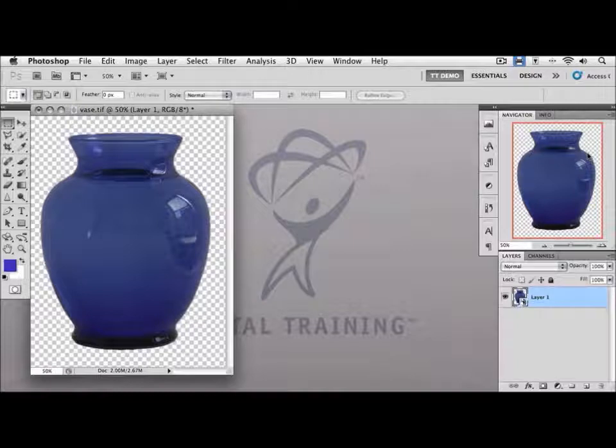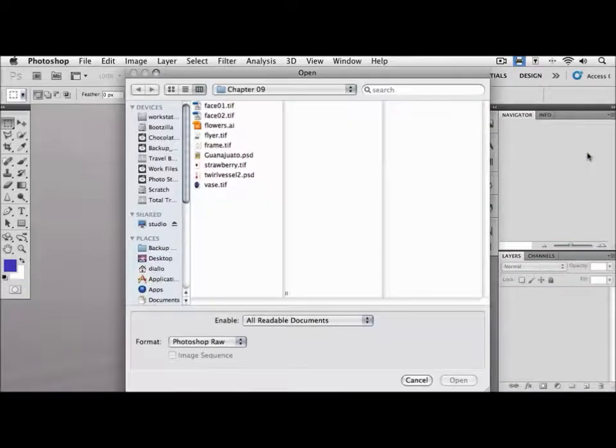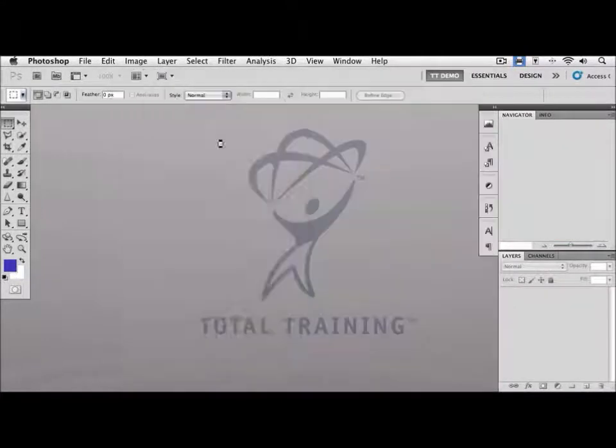There's another way to create a Smart Object within an existing file. Let's close this image, we don't need to save it, and back to our Chapter 9 folder, I'm going to open the file titled Frame.